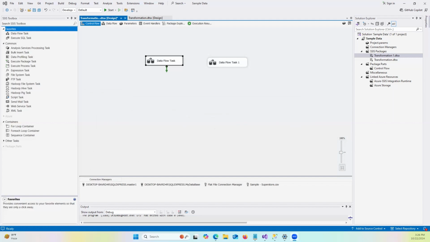So let's begin with the topic. In our last session, we learned some of the basic transformations in SSIS like data conversion, derived column, enable data viewer, copy column, character map, and sort functionality. In today's video, we are going to cover two more transformations in SSIS, that is multicast and conditional split.